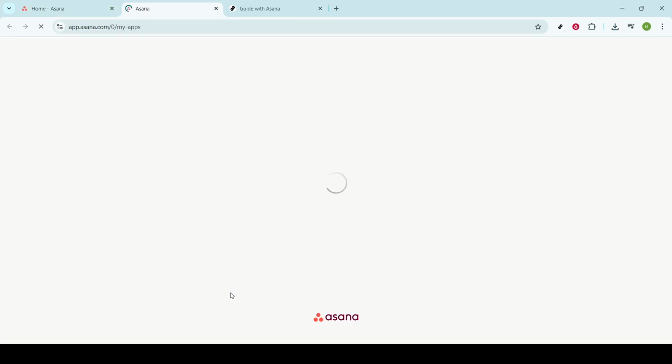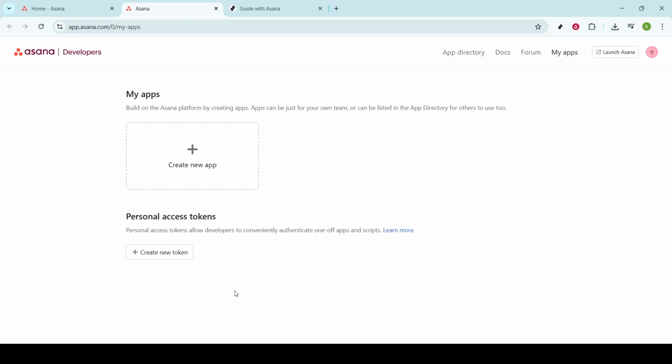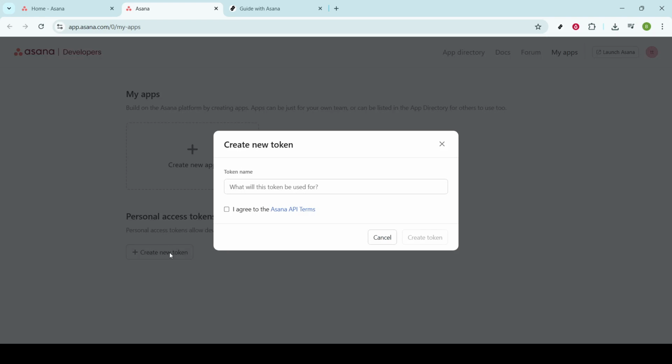Once inside the developer console, you will want to focus on creating a new token. There's an option named Create New Token. Click on it, and a form will appear, prompting you to enter a name for your new token. Choose a name that makes sense to you, something descriptive that will remind you of the token's purpose without any guesswork. Completing the token name, you'll need to agree to the terms and conditions.